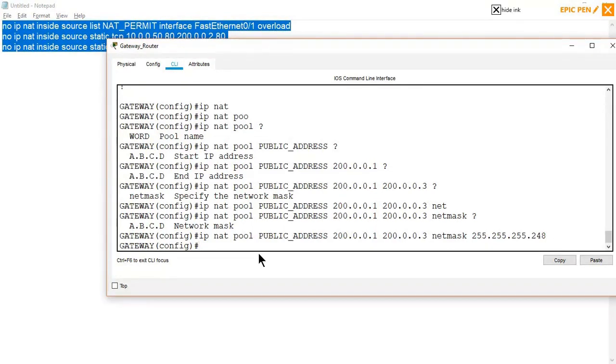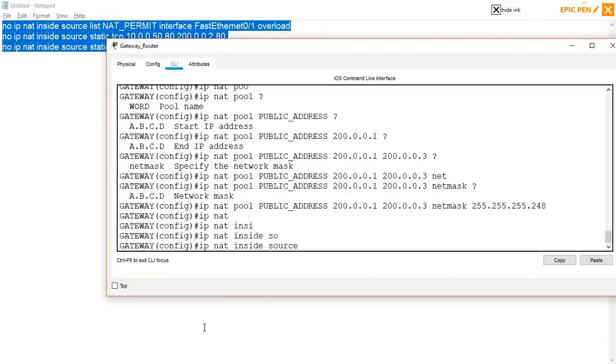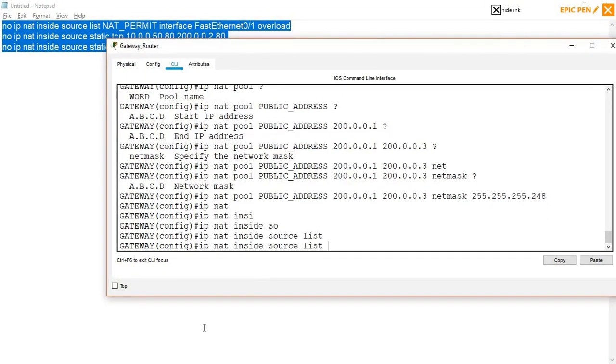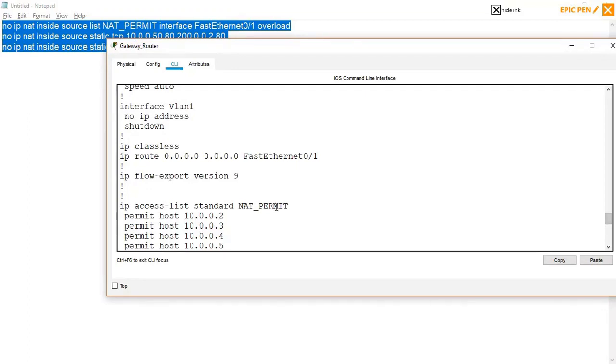Okay, and now you will write the NAT statement. What will happen now is I'll say ip nat inside source. Source is a list. The name of the list is, what was the list? This was net permit, right? Net permit.